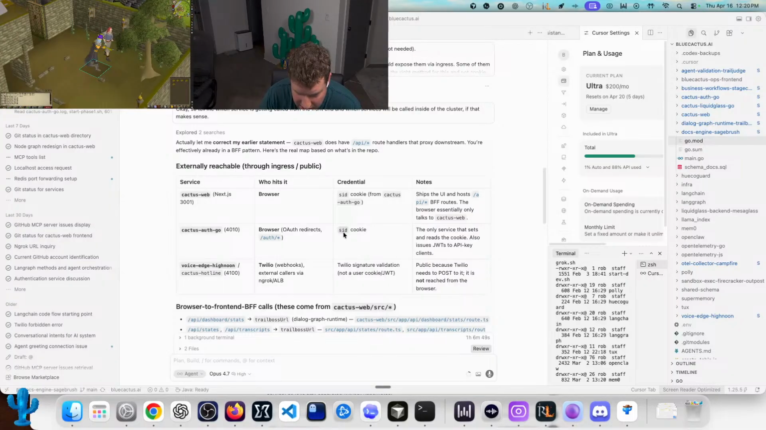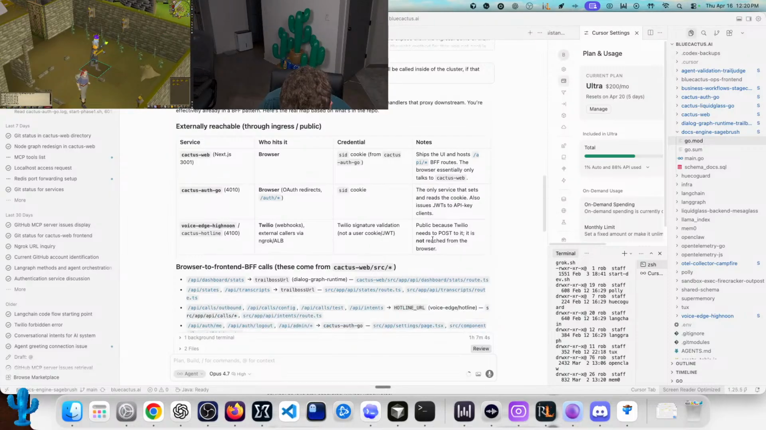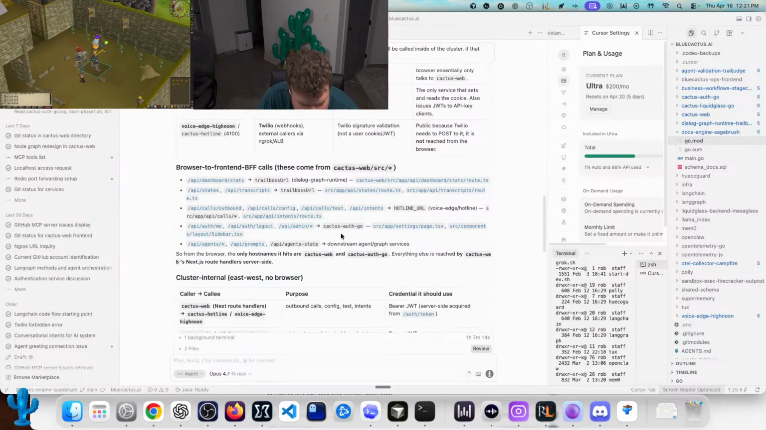And here's our authentication service. So the front end makes a request to the authentication service to authenticate the driver. Or not the driver, to authenticate the user. Also issues JWTs to API clients. Yes. So not a user cookie / JWT. Let's look. Browser to front end BFF calls. Okay.